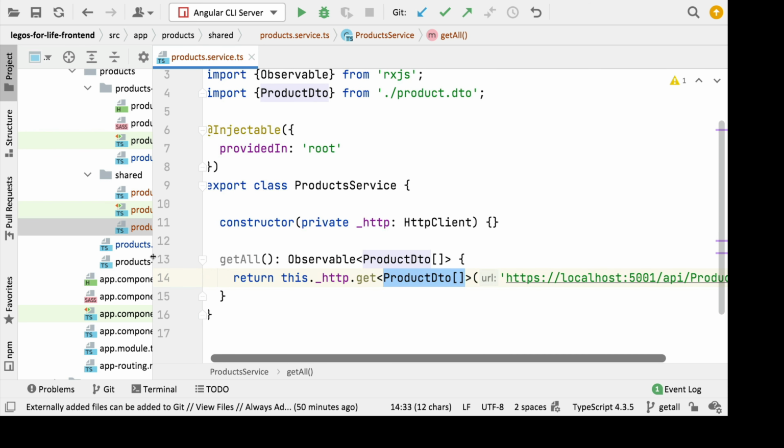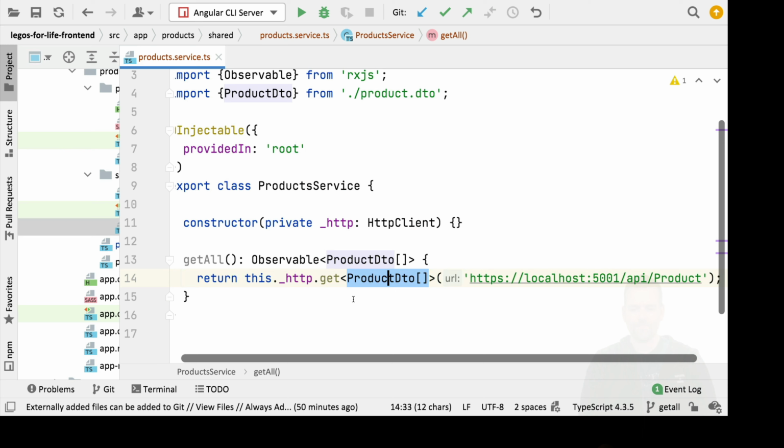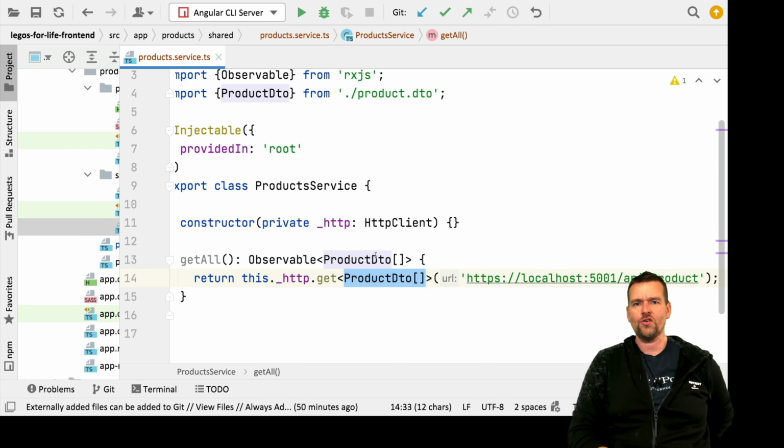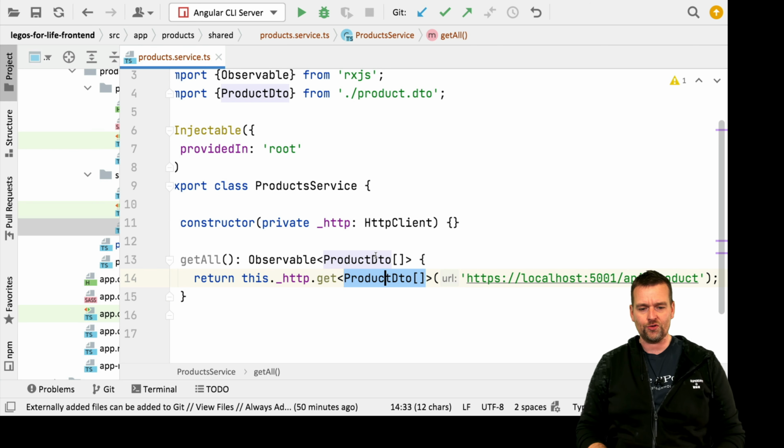So that's all we had to do. Now we have our first observable in the system that can do asynchronous calls for us later to get this ProductDTO array back so we can use it in our code. So let's end it right there.